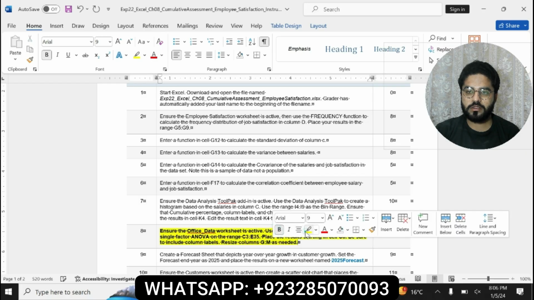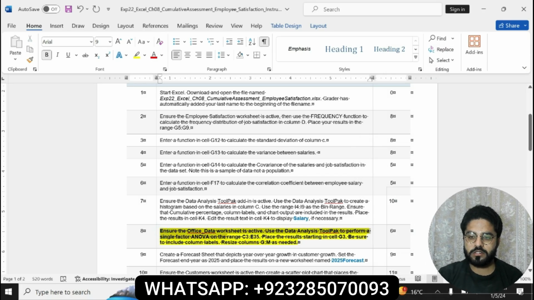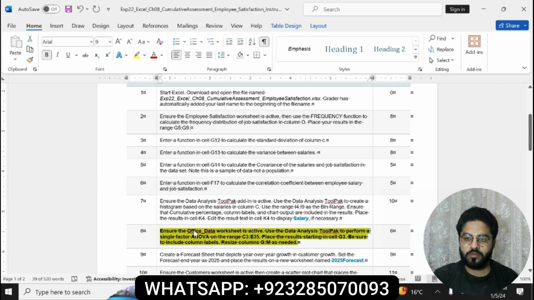Question number 8. Question number 8 is ensure the Office Data worksheet is active. Use the data analysis toolbar to perform a single factor ANOVA on the range C3 to E35. Place the results starting in cell G3. Be sure to include column labels. Resize column G to M as needed.